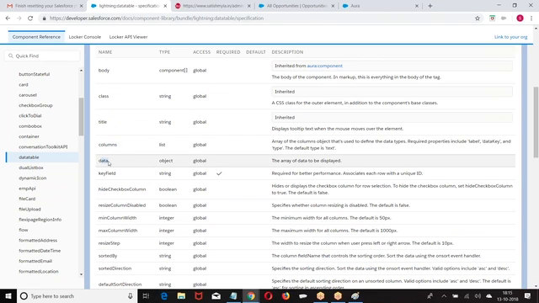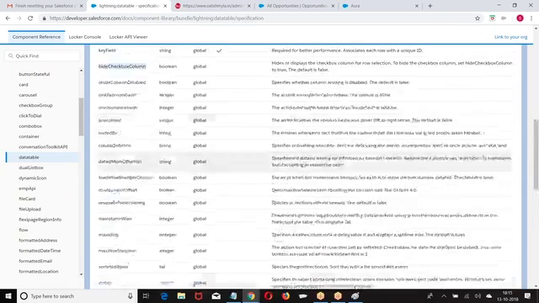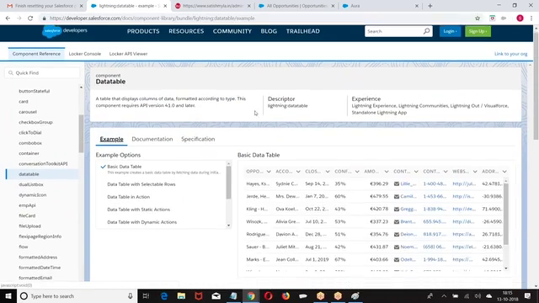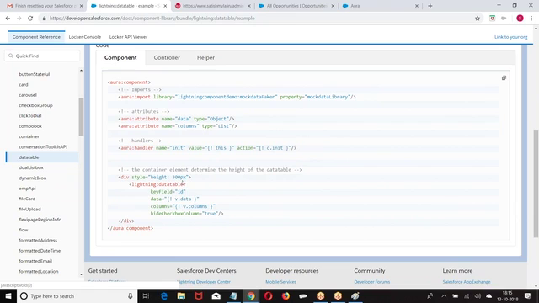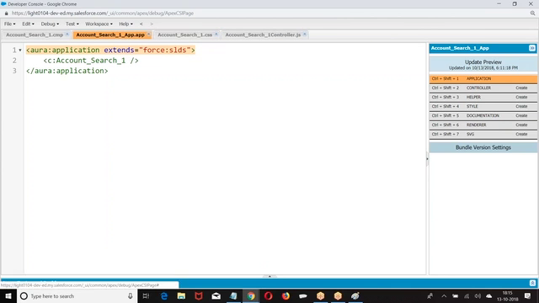Then I can give columns and data. So what are the properties we have? Data I want to display, columns which I want to display, key field, hide checkbox column. These are the four properties I am going to take, as of now. Now the question is, which columns do you want to display? So I have to mention that here. Look at the format. So I hope you got the concept.